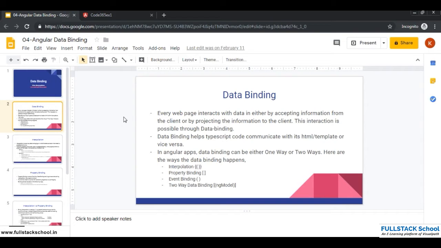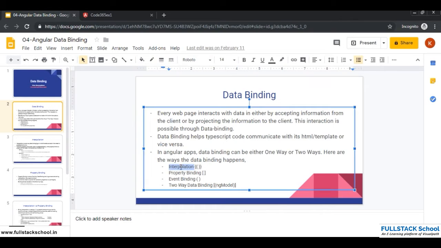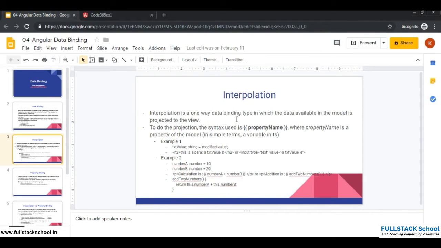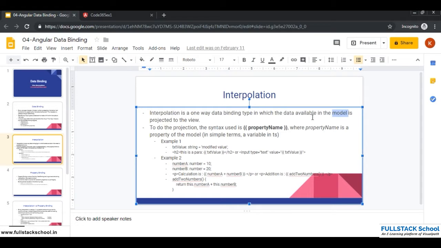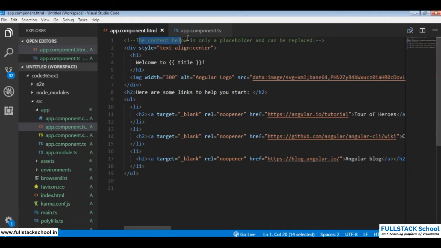Okay, so after knowing the basic meaning of what data binding is, we see some knowledge on interpolation. Interpolation is a one-way data binding type in which data available in the model is projected to the view. Model in the sense the TypeScript file, and projected to the view in the sense HTML. So that is already happening actually.